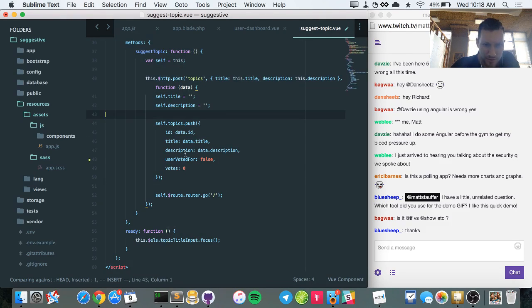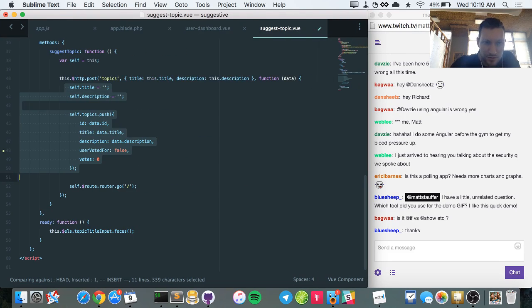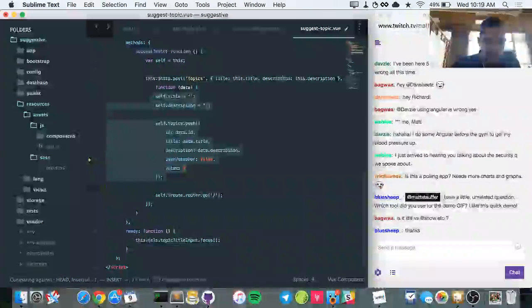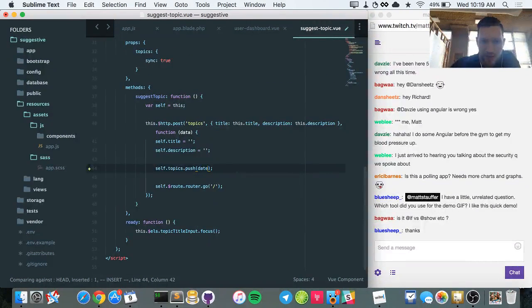Also, what happened to the indentation there? Function data. That looks like it's indented. It is indented wrong, but it's wrapping weird. Oh, okay, that's what it is. It's just weird wrapping. Okay. But it makes me think, rather than doing this, should we just be pushing the data that comes back from the add topic? Let's just try that, because the data that comes back from the add topic should be basically the same as the structure of one of them.